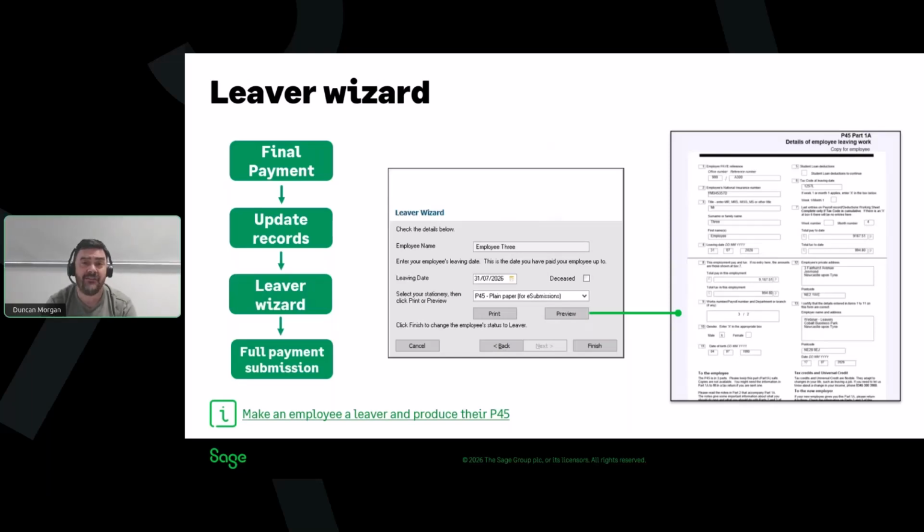So we're going to take a look at the leaver wizard and producing P45s. Now the P45 can either be printed or emailed to employees. It is not possible to upload P45s to the Sage HR online portal in the same way as payslips and P60s. But if you do have the core HR module for Sage HR, you would be able to upload a PDF version of the P45 manually if you wanted to as a document.